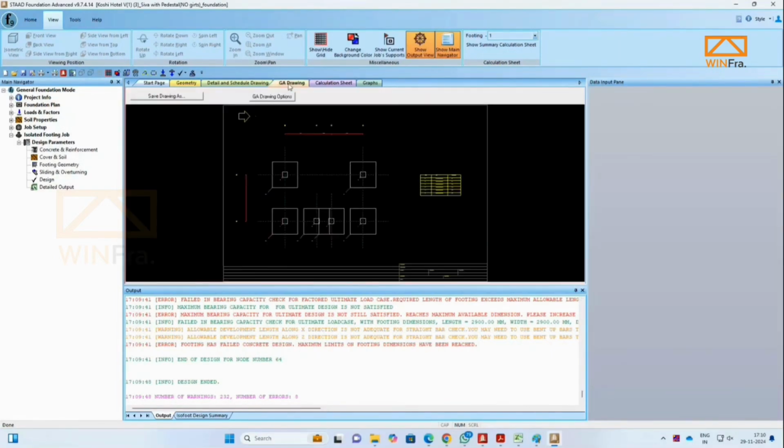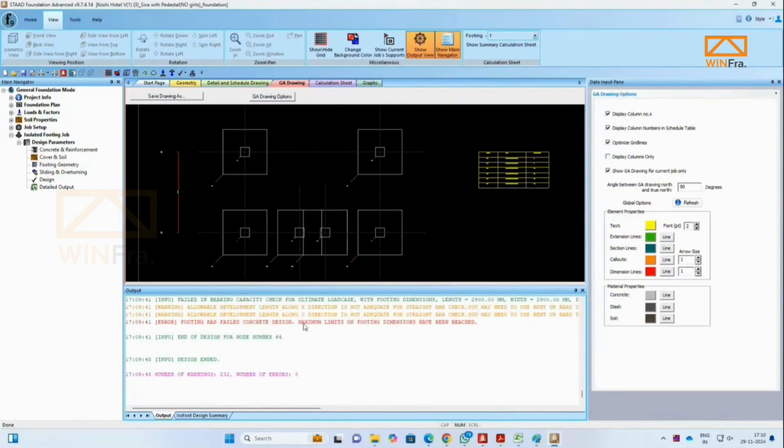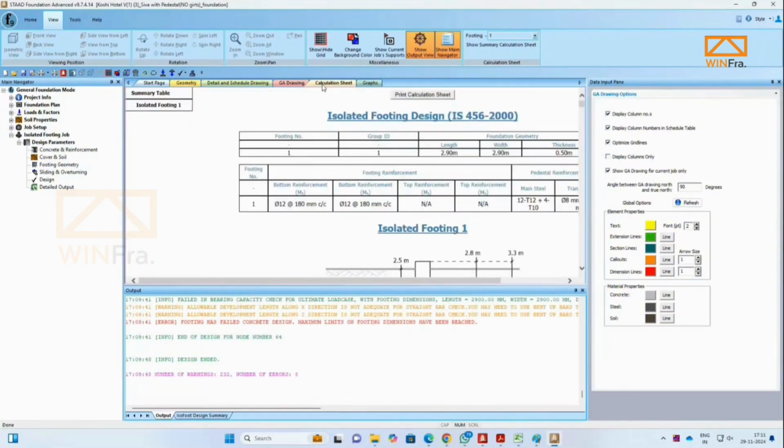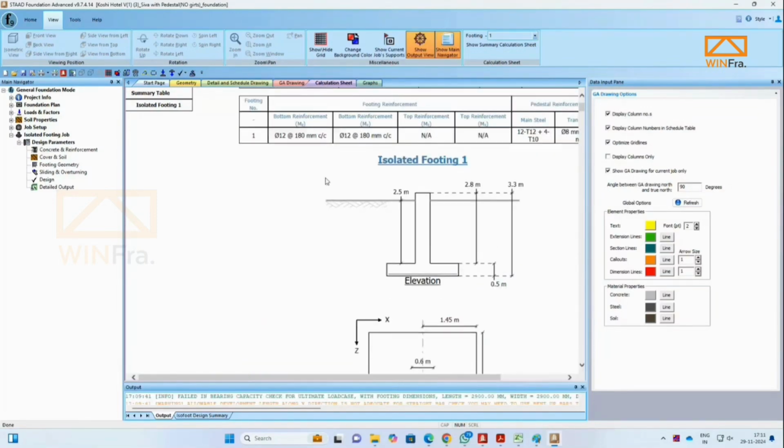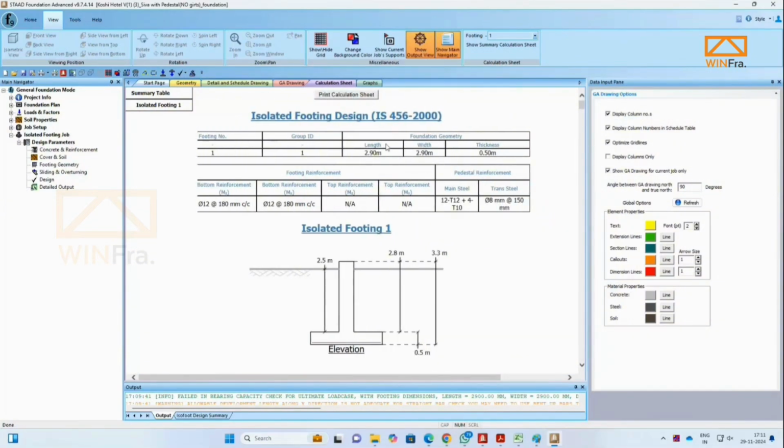You can go to GA drawing, and here you can see at these two node locations you can't see a foundation GA drawing because that part has failed the design. Now you can go to the calculation sheet. In this calculation sheet, it will give you all the details. Here you can see the footing number, footing length, width, thickness, then the reinforcement at the bottom and the reinforcement at the top.